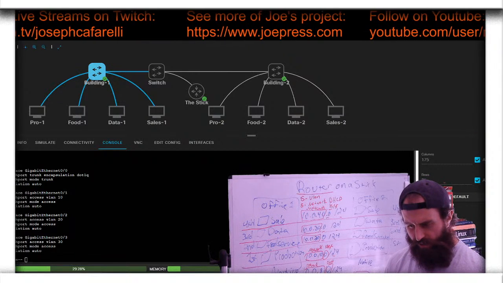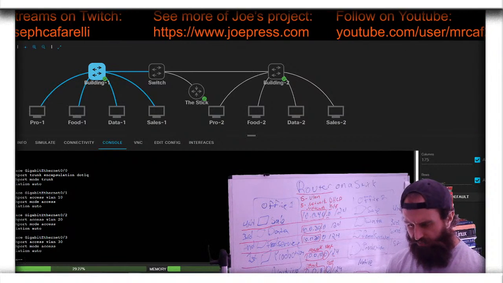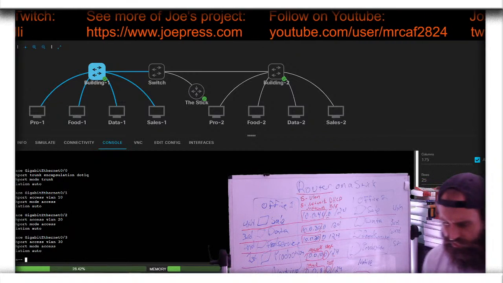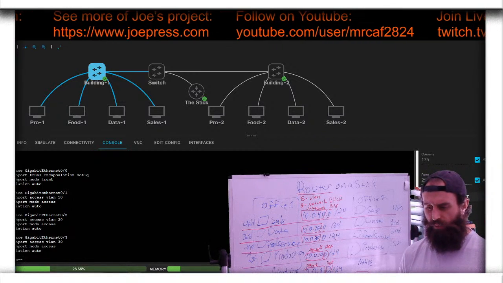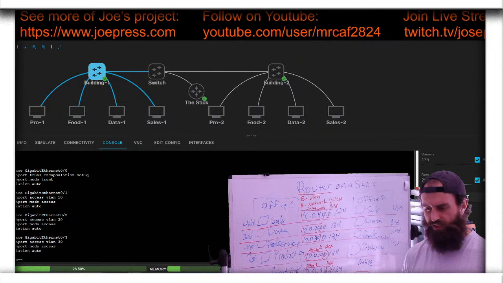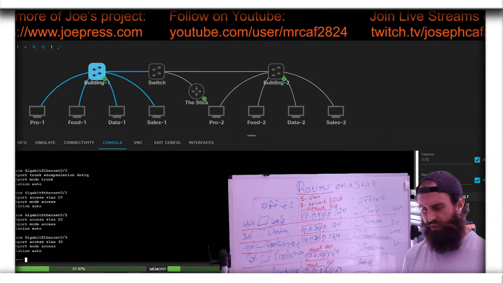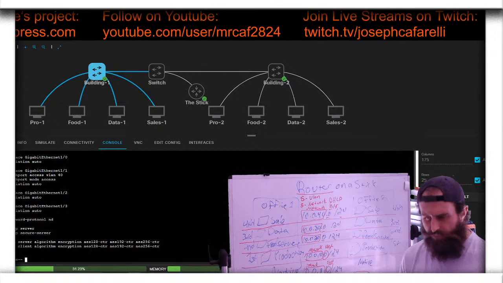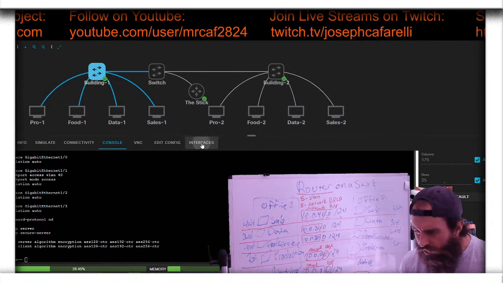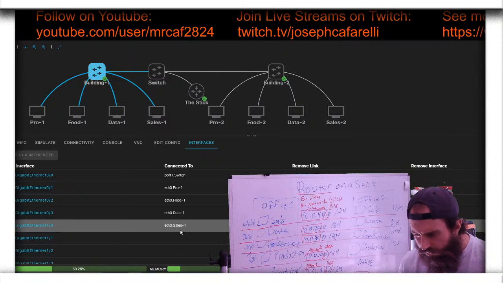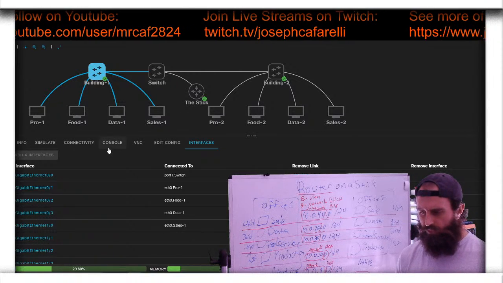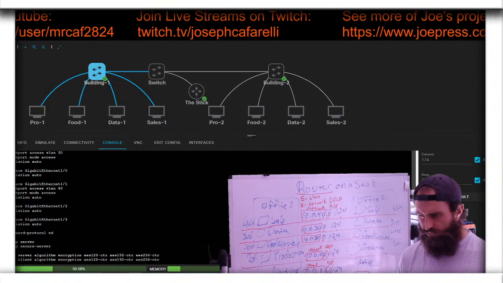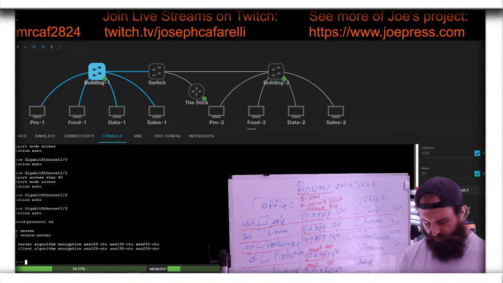So then we have our other interfaces. They're set as switchport access interfaces. We have our gigabit 0-1 in VLAN 10, gigabit 0-2 in VLAN 20, 0-3 is in 30, and 1-1. Hold on, let me just make sure I didn't mess up. Oh, I did. Let's fix that.